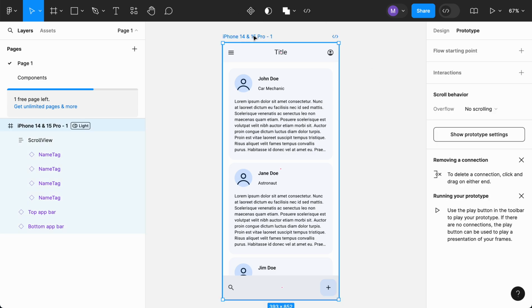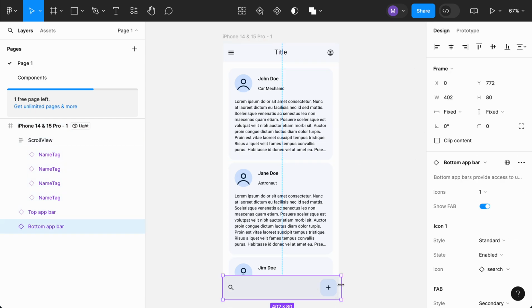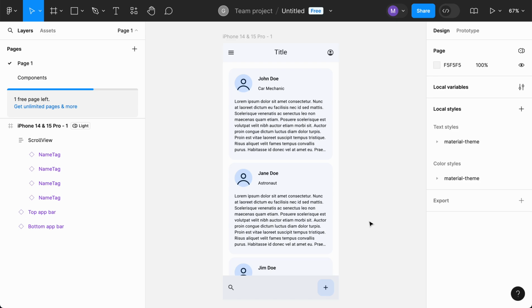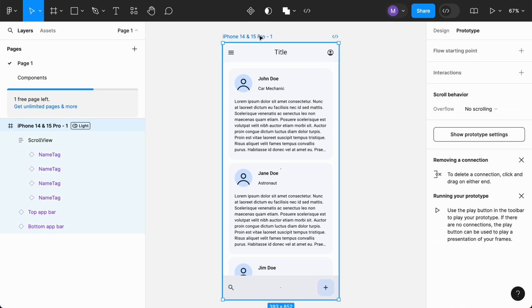Okay, so now this entire thing I can present as a prototype. And the behavior is the top bar and the bottom bar should be fixed. Oh, the bottom bar is already overflowing a little bit. Go back to the design and bring it back into the frame. Okay, go to the prototype. We have our mobile phone frame, and we just click on this present button.